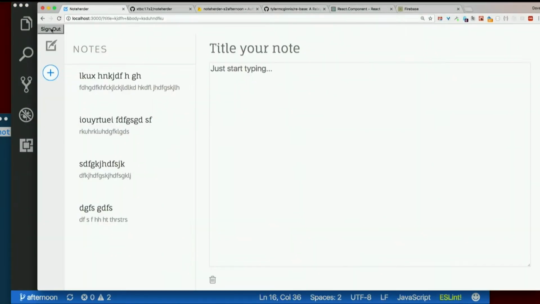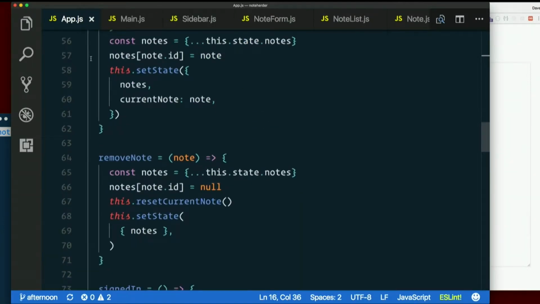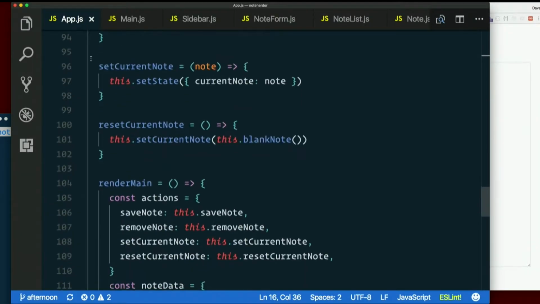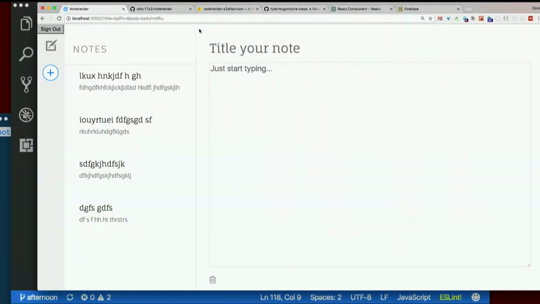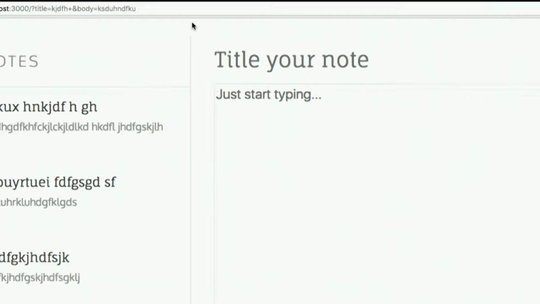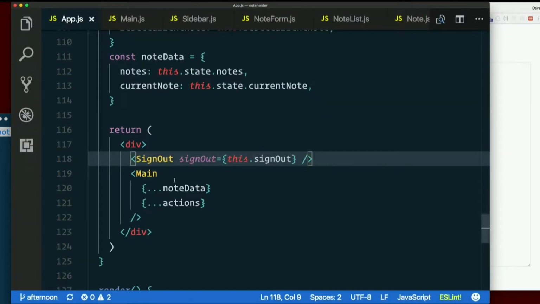How about this awful thing? The sign out button right now, if you'll recall, is just in app, not even inside main. We just put it right here next to main, which means none of this stuff goes all the way to the top of the page, right? Because this is pushing it all down. Plus, it's ugly. So that probably should be in the sidebar along with all this stuff. So let's get started moving it there.